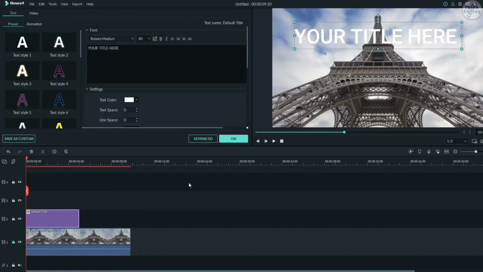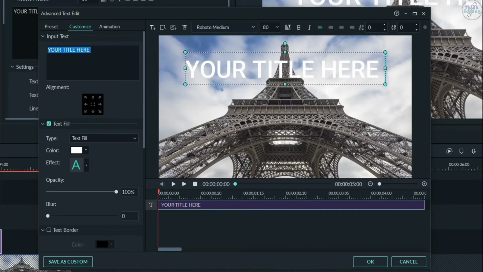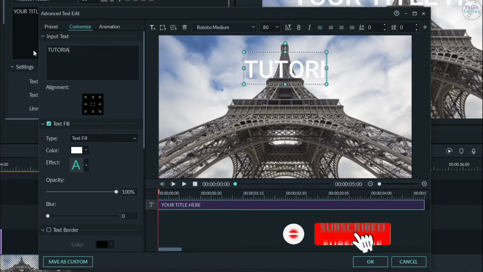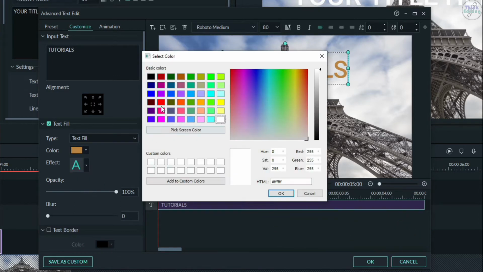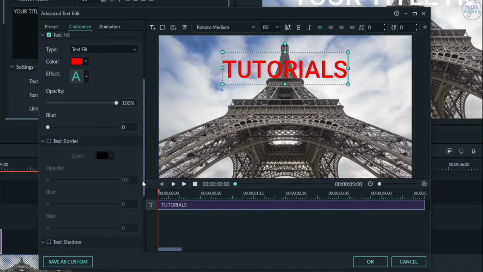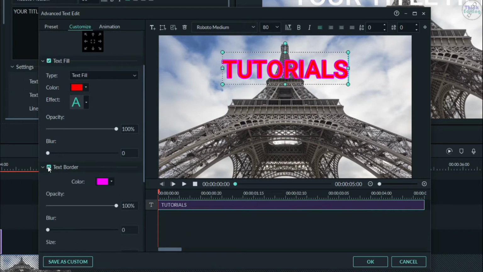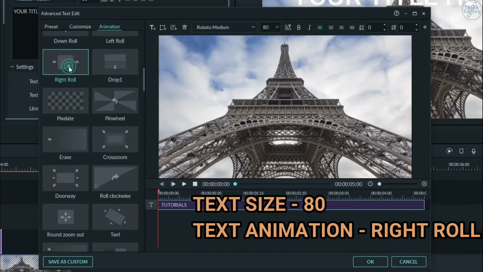Now double click on the title and go to the advanced menu. Type your text. I will type tutorials. Change the text color. I will take text color red and the text border is black. Now add right roll text animation here.